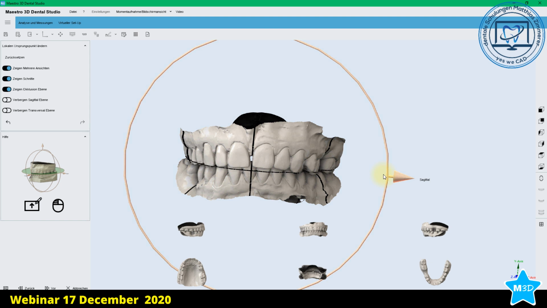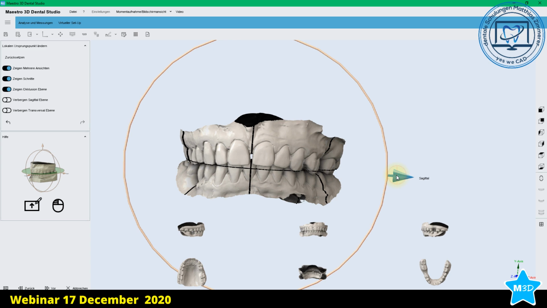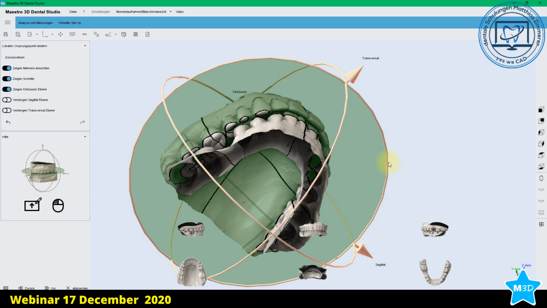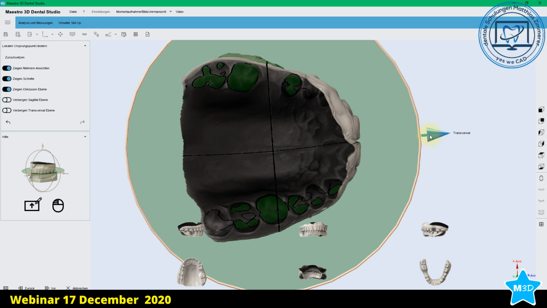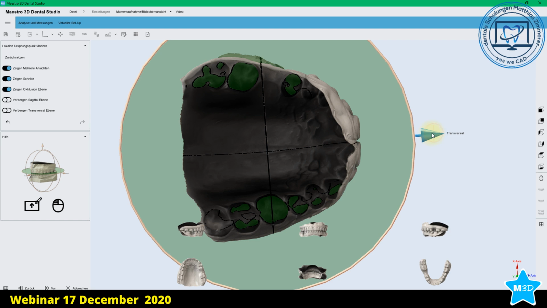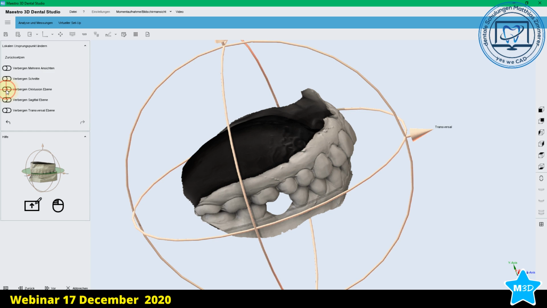If you have done this, then it's best to set up the occlusion in the virtual articulation, but there is no virtual articulator available at the moment. Don't worry. In the middle of the six, sagittal. Look at the transversal.